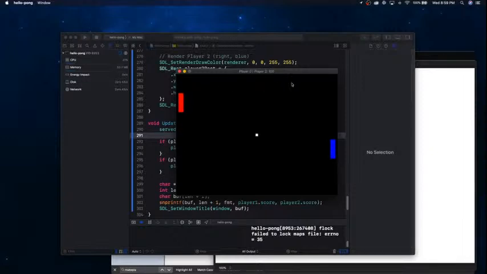And we see our window title updated. Player 2's got 100 points and our ball reset. Awesome, awesome. And player 1 scored. And we did it. We made Pong.